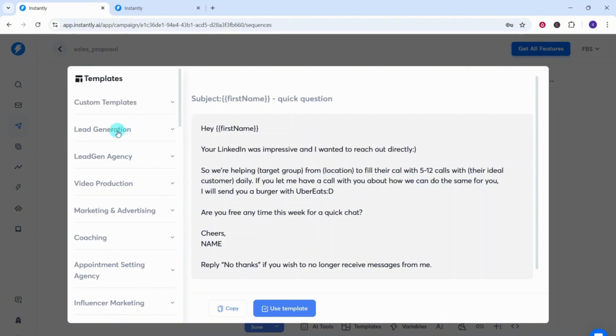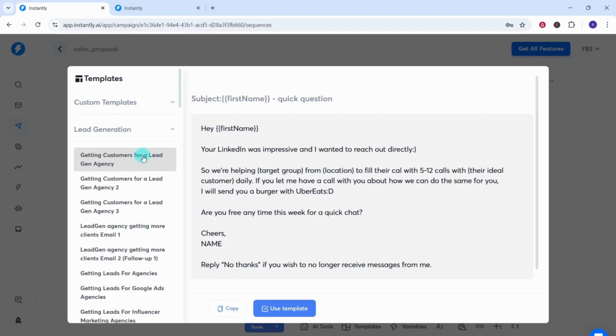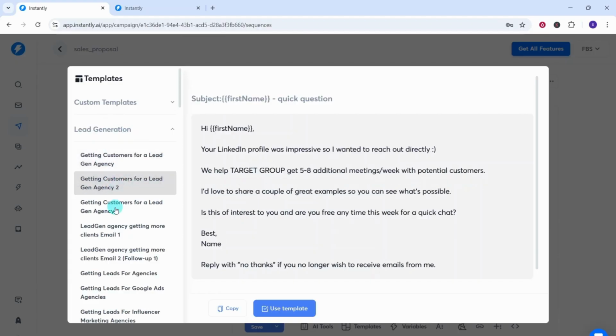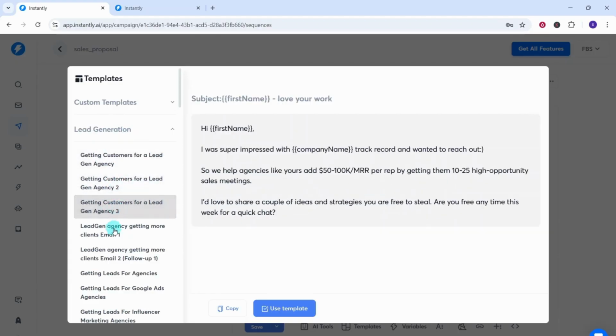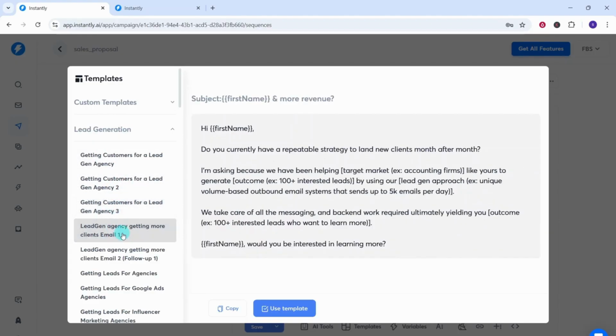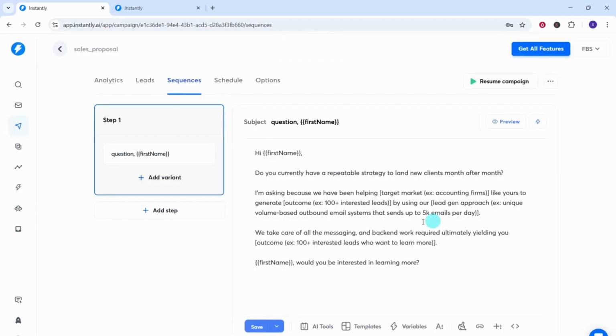Let me select this lead generation template. You can see here we have a lot of templates under the lead generation category. You can click on each one and then see which one will be suitable for you. Once you select the template that you would like to use, click on this use template button. You can also click on this copy button and then paste it into the email body. Here I want to use this lead gen agency getting more clients email 1. Let us click this use template button. You can see the whole template has been copied into this email body now.